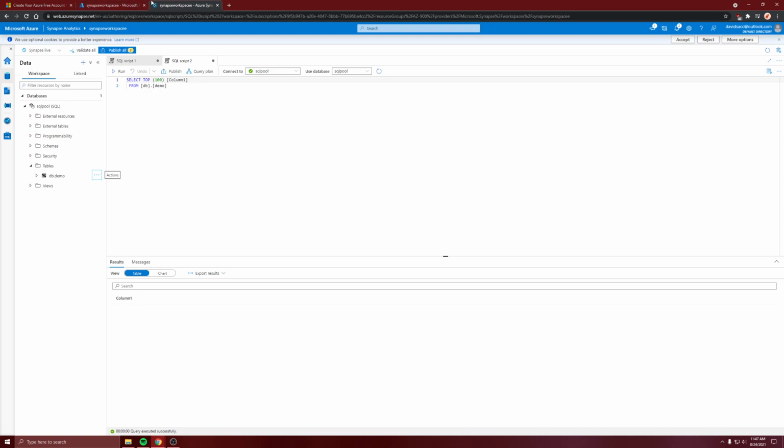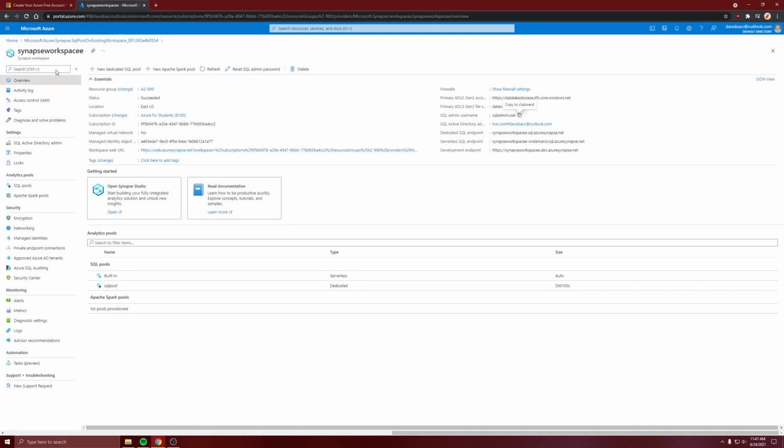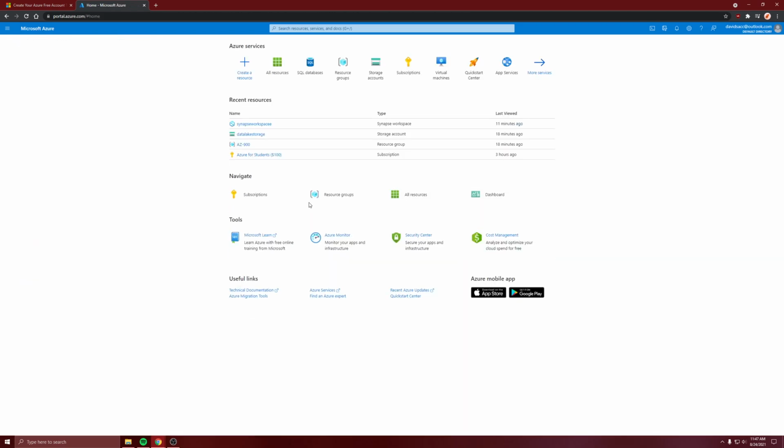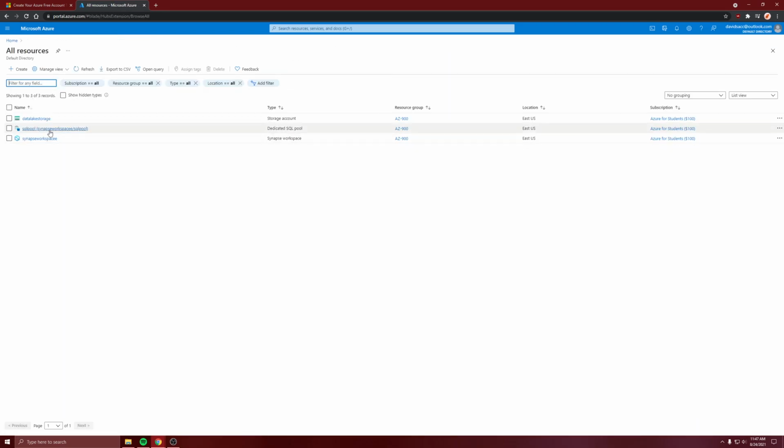So after you're done with that, if you're done using Synapse Workspace because you did the task that you needed, then just make sure you delete it, which I'm going to do now.